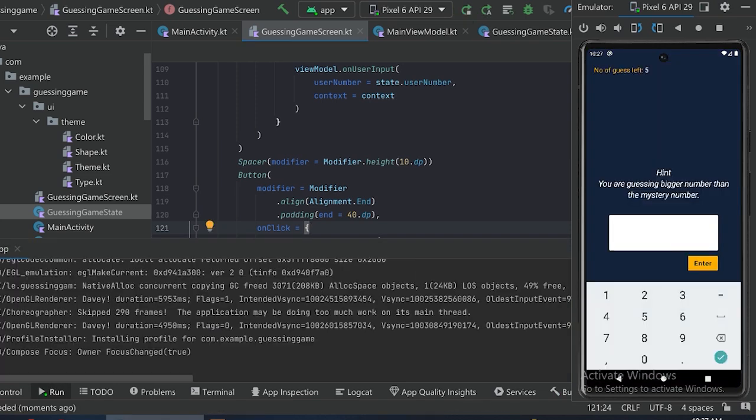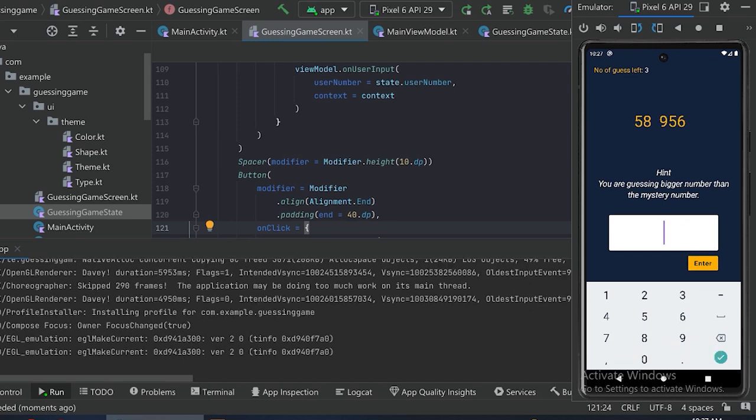Now let's type 58. Enter. Now let's try to type 956. It is updating the value, but it is also showing the error.